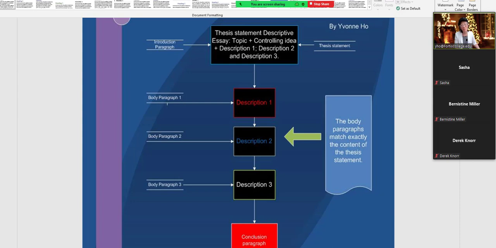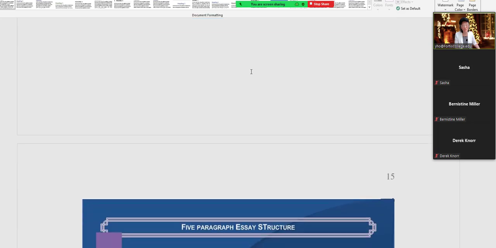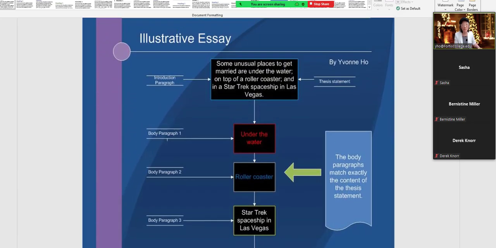And so here you have the body paragraphs. Body paragraph 1 means you plan a big reunion, body paragraph 2 means you have a big dinner, and body paragraph 3 you hand out red envelopes. So that is a descriptive essay in which you have description 1, description 2, and description 3. You have topic plus controlling idea plus description 1, description 2, and description 3. So that is known as a descriptive essay.